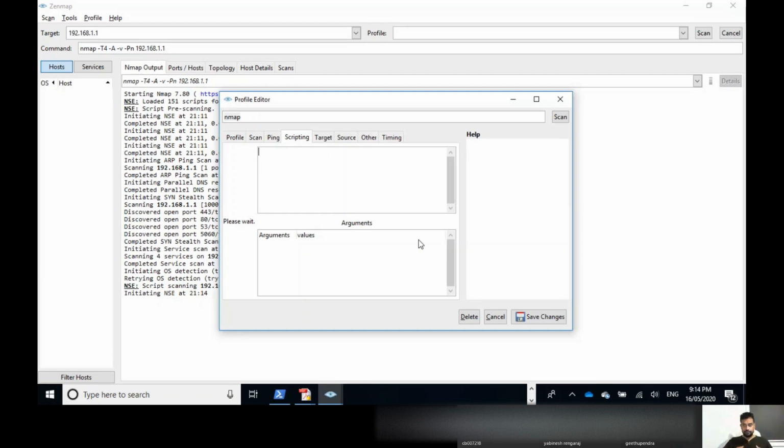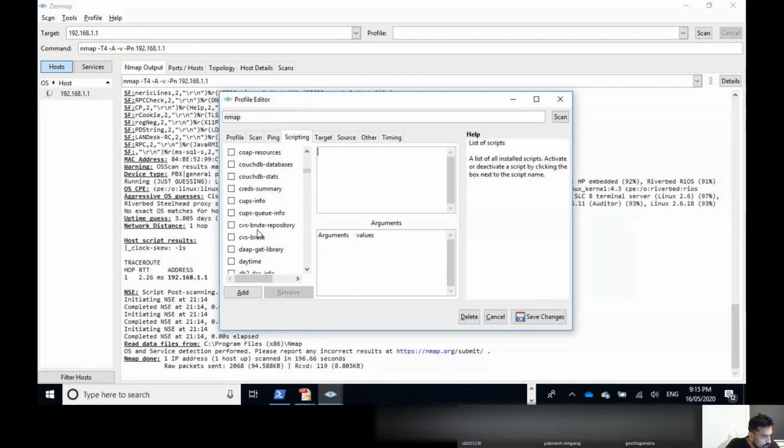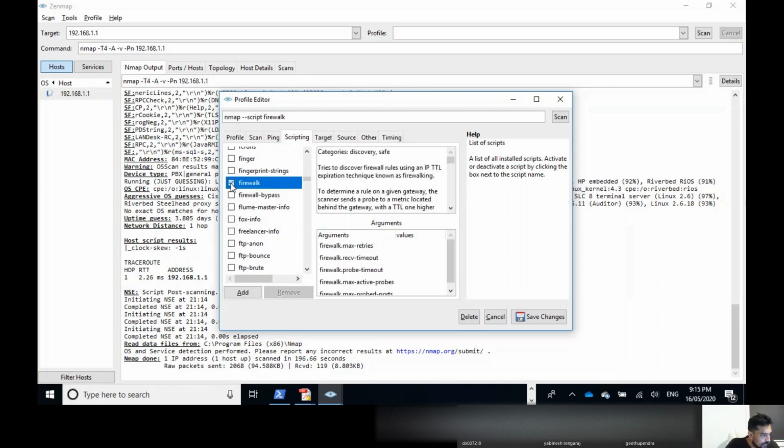And if you improve and become a really good script writer, you can use NSE, the Nmap scripting engine, to write your own script. You can even do brute forcing, password hacking, anything. If you want to, you can write your own script. So these are already created scripts. For an example, if I show you firewalking, firewalk. If you enable that, it means the command is nmap --script firewalk.